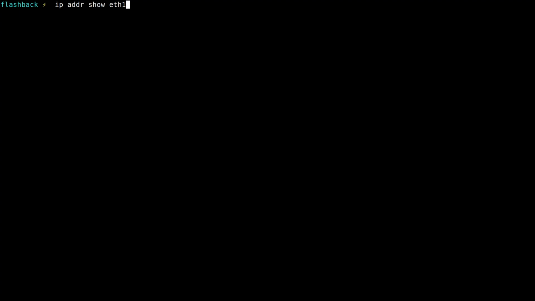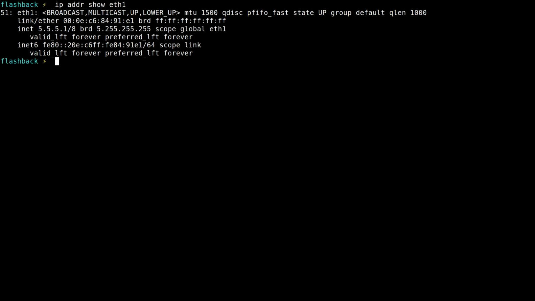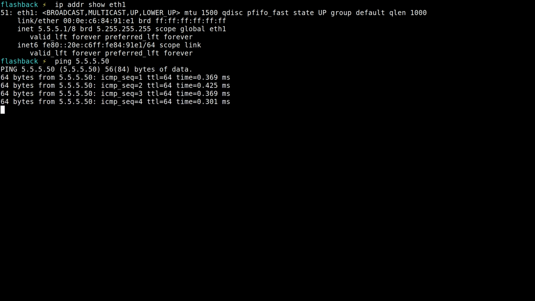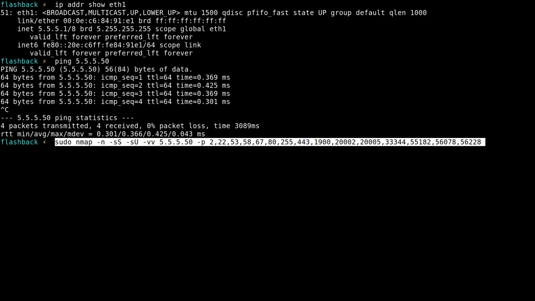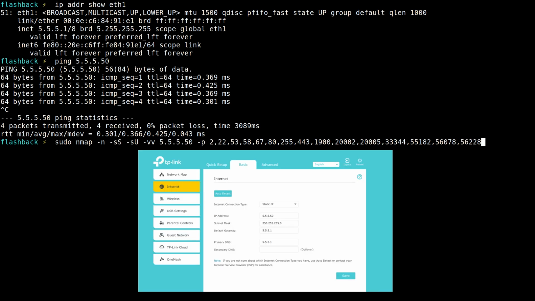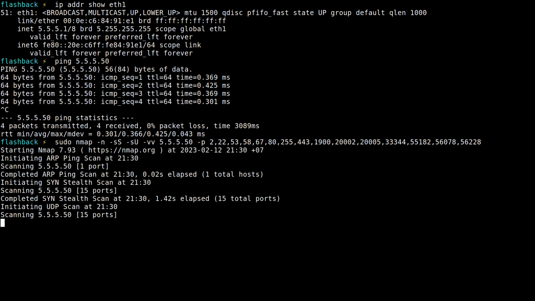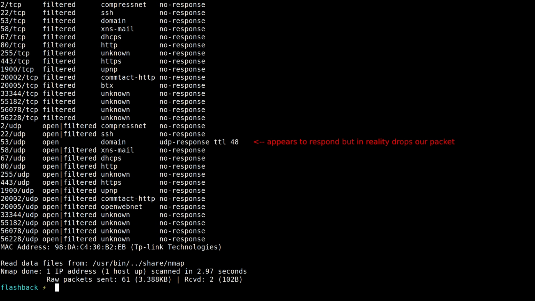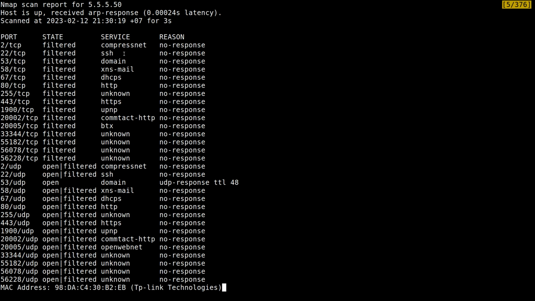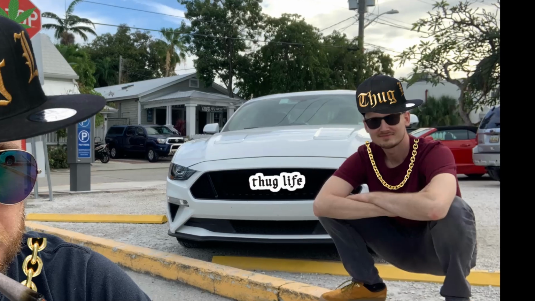We connect our computer to the router's WAN interface and assign a static IP address to both the router and our computer. Our computer will be at 5.5.5.1 and the router at 5.5.5.50. Let's run our nmap scan. No results at all. All the ports appear to be closed from this side. Hey Radek, what should we do about this?